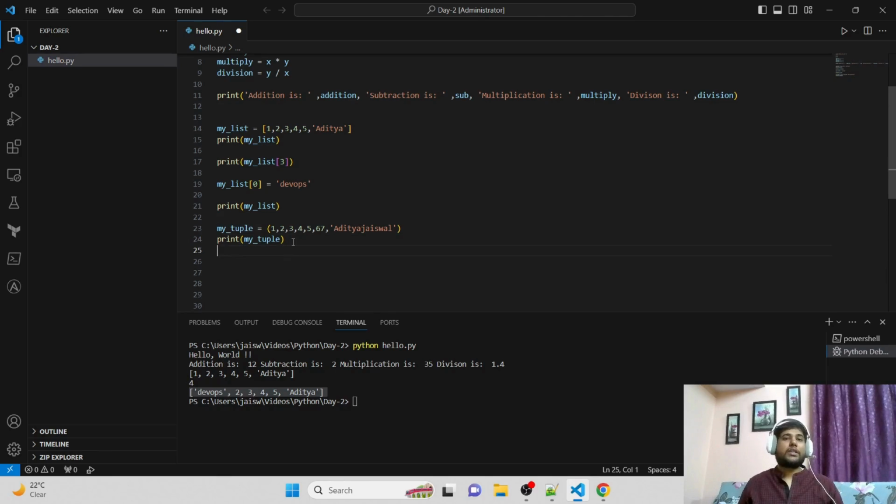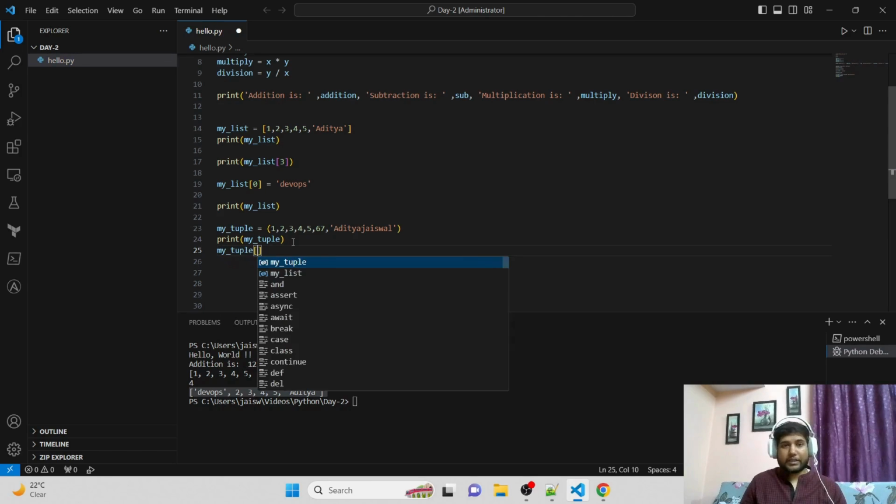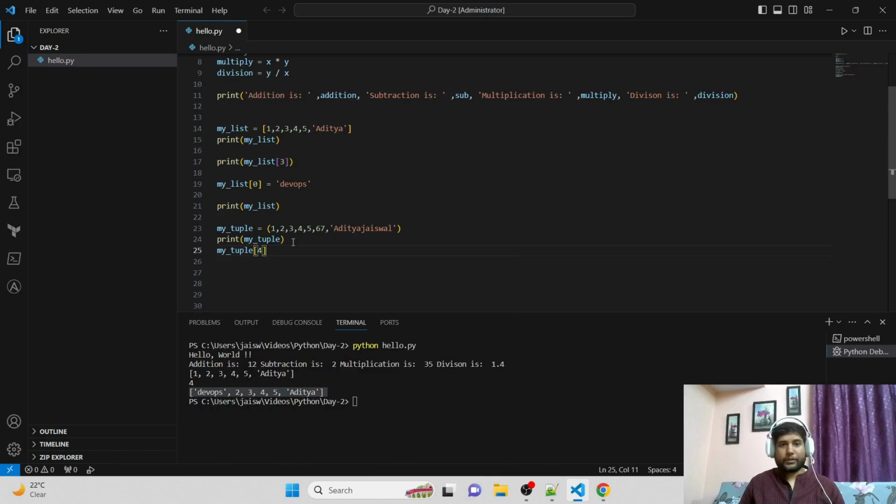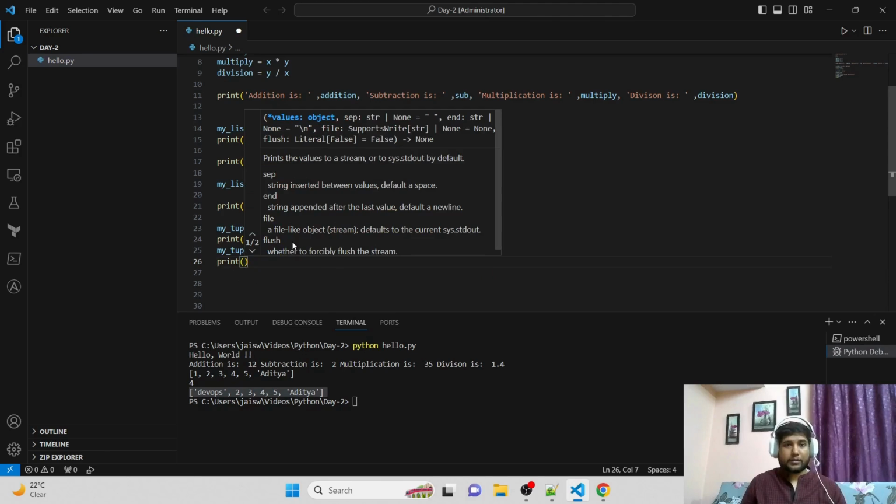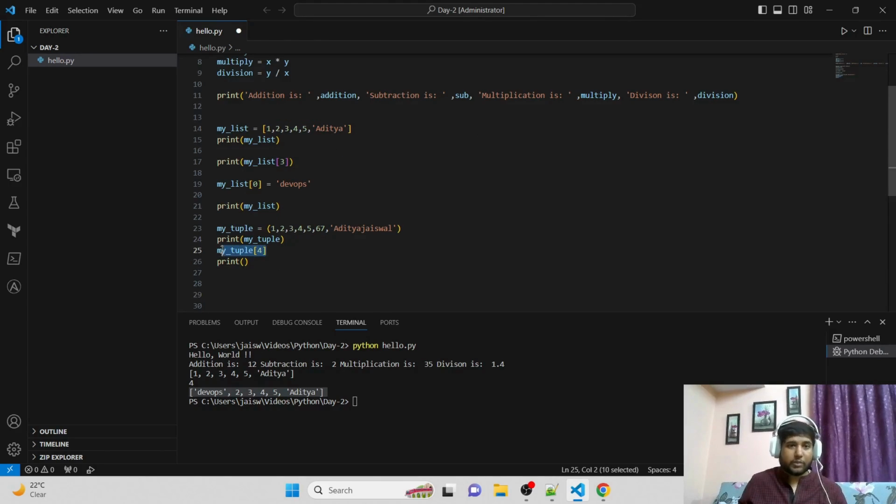Now, as I told, a list is mutable, whereas a tuple is immutable. We cannot change the location or change anything inside our tuple. For example, if I try to do this, my_tuple, and let's say I want to print index 4. Okay, let us try that also. Print, and sorry, let me put this inside here, so we can print the tuple at the index of 4.